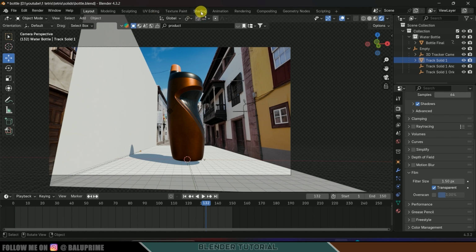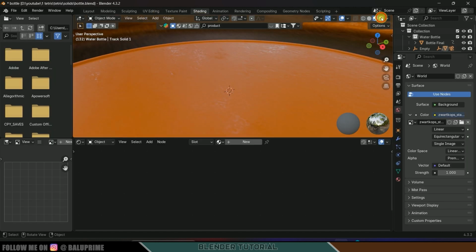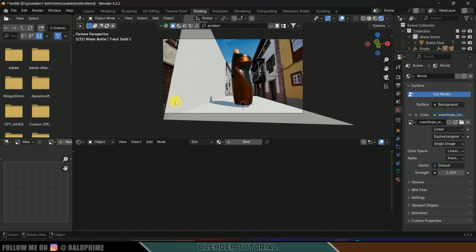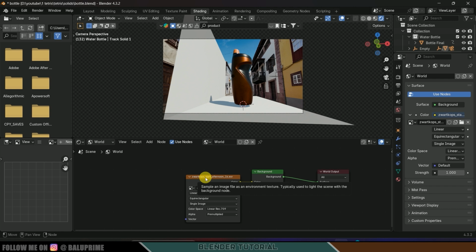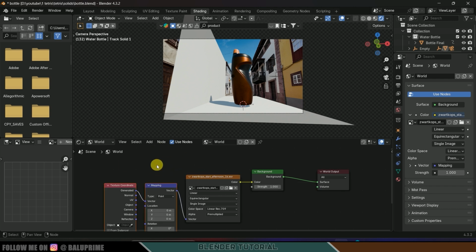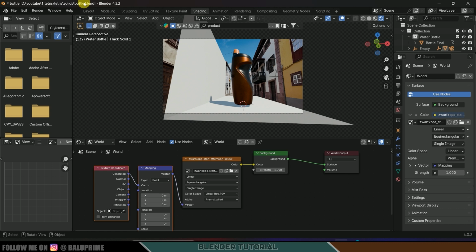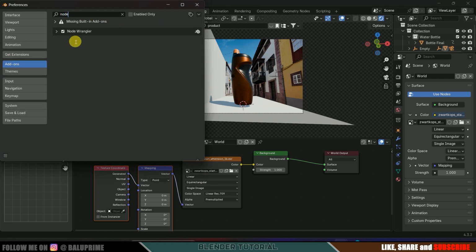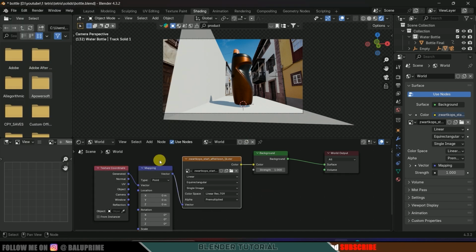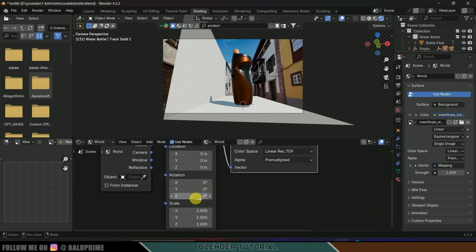For that, come to this shading option and change this to render viewport, press 0 to see through camera, and here from object change it to world. Now with this image node selected, Control T to add node wrangler. And by the way, if you're not getting this node wrangler, go to edit, preferences, add-ons, and look for node. Enable this node wrangler, save the preferences. After that, select this node and press Ctrl plus T. Okay. Now using this rotation option, we can rotate the shadow. Now you can see we can rotate the shadow. I think this is fine.